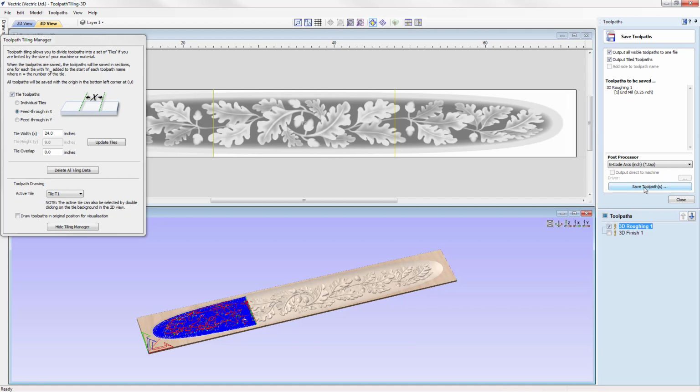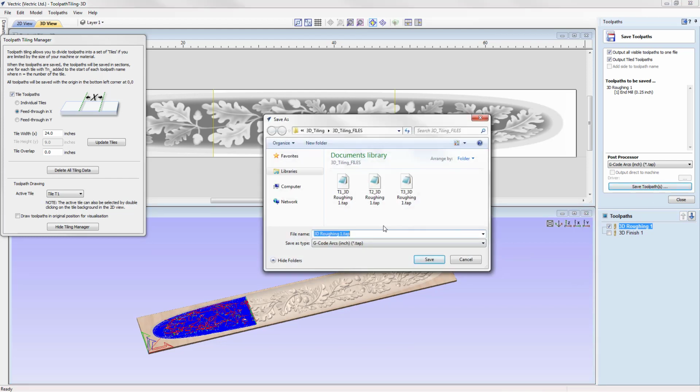And then if we just go into save toolpath again, just to take a look at what the software has created. Okay, so the software has condensed the 3D roughen all into one file, and then it's divided that toolpath up into 3 segments, one for each of the tiles. So we have tile 1 roughen, tile 2 roughen, and tile 3 roughen. Okay, and so for each toolpath we save out, we're actually going to get 3 toolpaths.